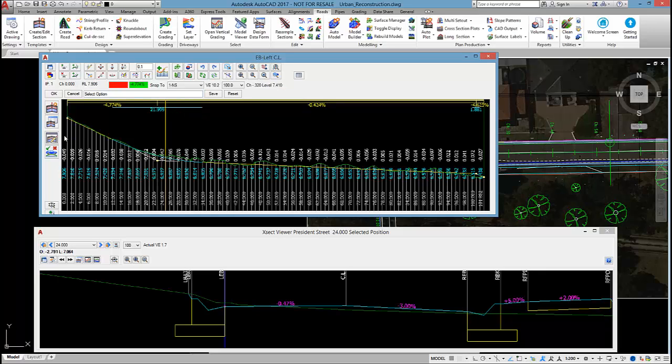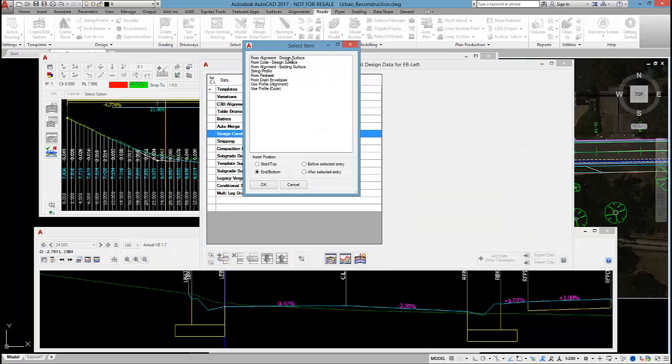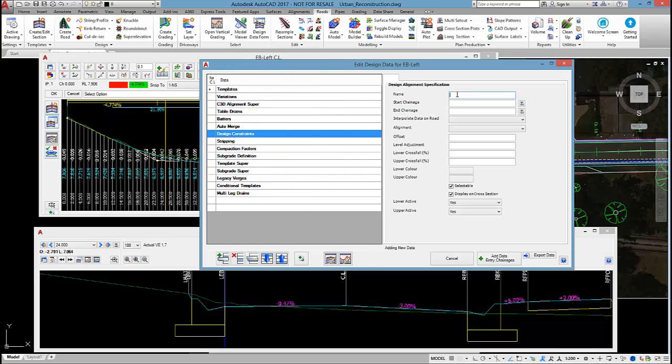So to add the design constraints, you need to open up the design data form for the road or string you're working in. Click on design constraints. I want to project from the center line alignment, center line string, President Street. So I'm going to use from alignment design surface. You give these design constraints a name, so I'll call mine crossfall road. Pick the chainage range. I want to interpolate levels from President Street, and I want to project from the President Street alignment.